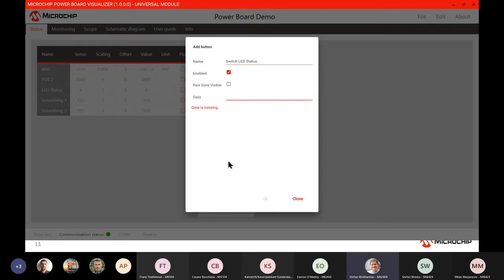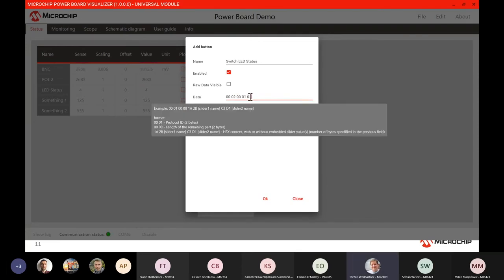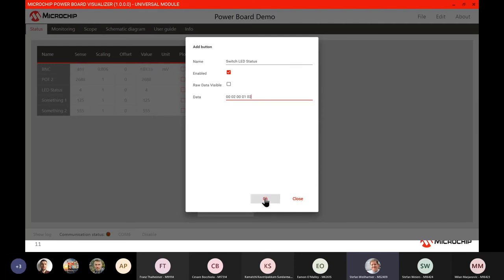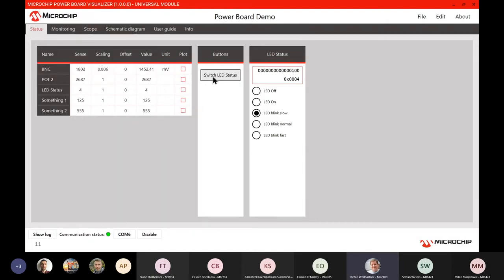Enable this button. And now we need to know the data that is going to the board. The first is the protocol ID. So protocol ID is 0002. This next one is the length. So it's only 1 byte long, and it's the byte 02, which says switch LED status. And when we click on it, I hope it works. Yes. So now you can see that we can control our embedded device with this.